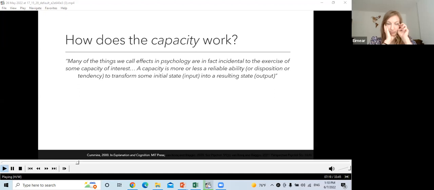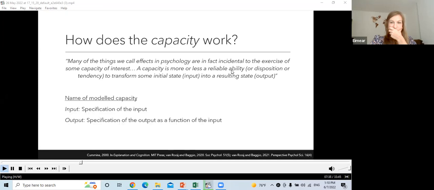Well, many of the things that are called effects in psychology, and again, replace that with sport and exercise science if you want, are in fact incidental to the exercise of some capacity of interest. A capacity is more or less a reliable ability or disposition or tendency to transform some initial state or input into a resulting output. So we can think of capacities in this sense. We have the name of our model capacity, whatever we want to call it. We could call it adaptability as a result of interventions. And we have some specification of the input and some specification of the output as a function of the input.